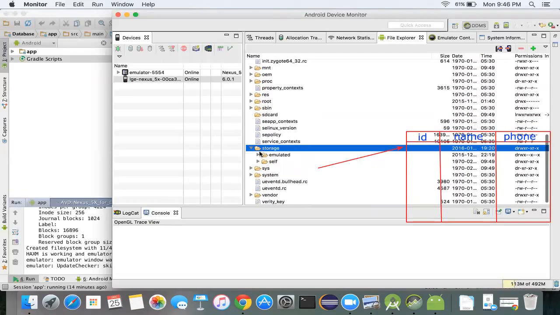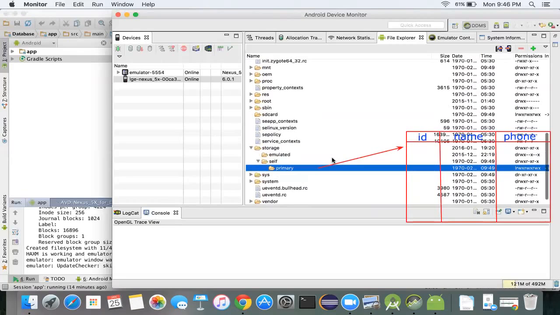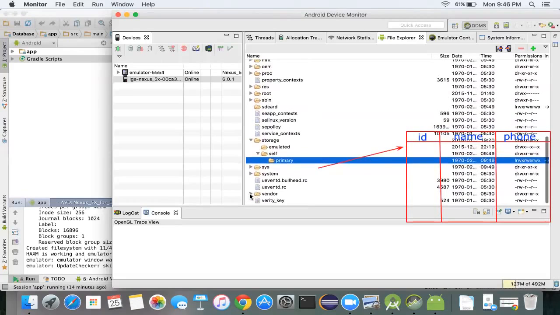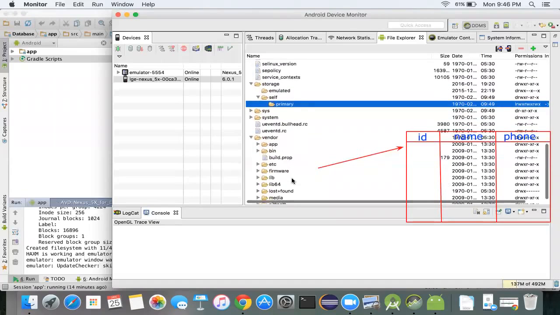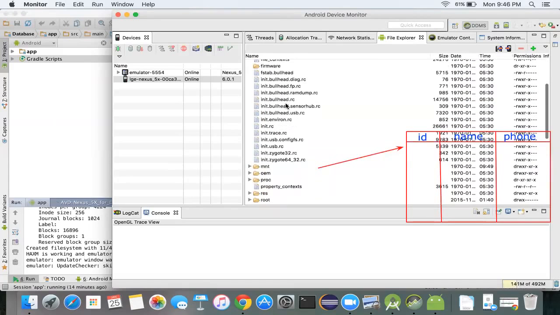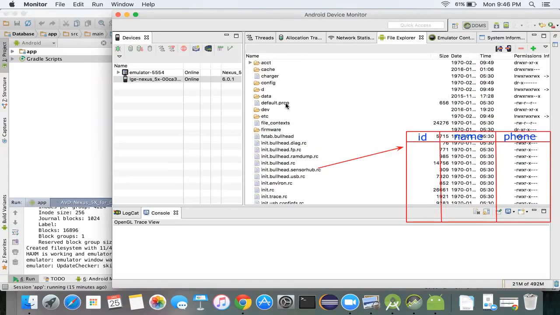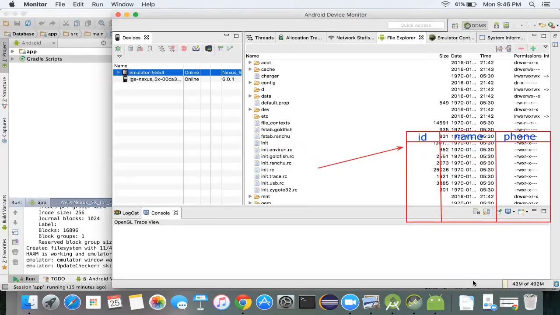So if you see storage emulated, even these things are not accessible, because in order to access these things, I mean, if you ask me a question like, can we access these things? Yes, you can access it, but the phone has to be rooted. Only if your phone is rooted, then you have access to all these things. If not, you don't have access. But on your emulator, you have access anytime.